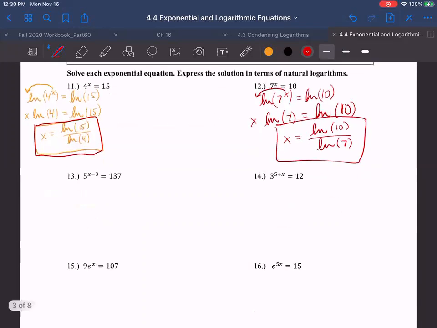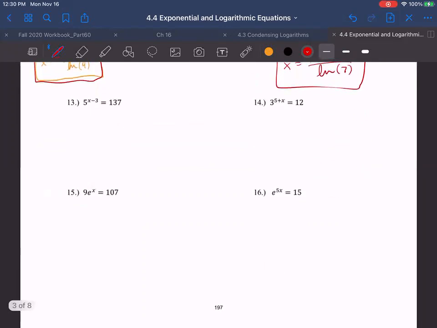So I'm going to do one more for you before I let y'all try these, or we try them together. Let's look at number 15. Here we've got 9 times e to the x equals 107. Well, I don't have my exponential isolated. So we actually have to do the first step, and that's divide both sides by 9. And I'll end up with e to the x equals 107 over 9. I can't reduce that. If it was 108 over 9, then it would just be 12, but 107 doesn't work. That's going to be like 11 and 8/9. So I'm just going to leave it like that.